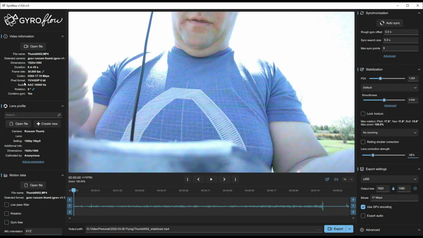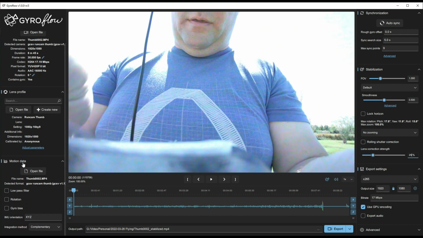For the Runcam thumb, I kind of like 25%, but go ahead and play around with that setting if you like. Looking more on the left side here, it already brought in the motion data because the thumb names the gyro data with the .gcsv file, and so it automatically brings it in. You can see here's the gyro data at the bottom.